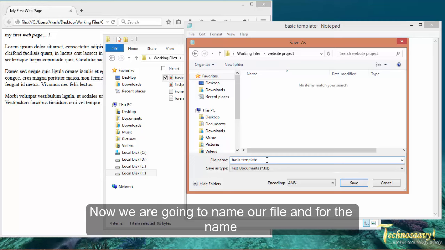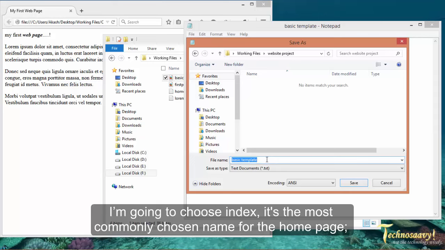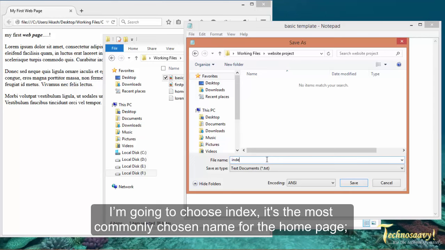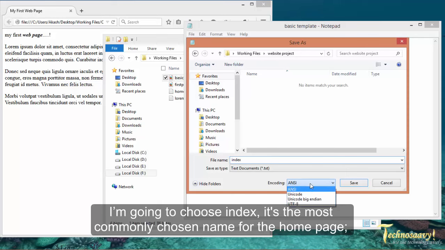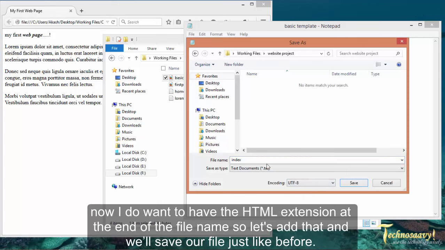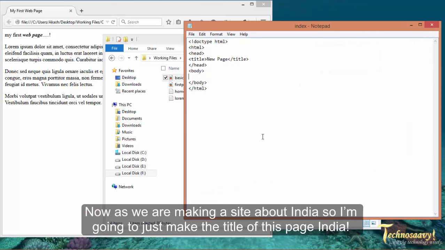Now we are going to name our file, and for the name I'm going to choose index. It's the most commonly chosen name for the home page. Now I want to have the HTML extension at the end of the file name. So let's add that and we'll save our file just like before. Now we can add our content.